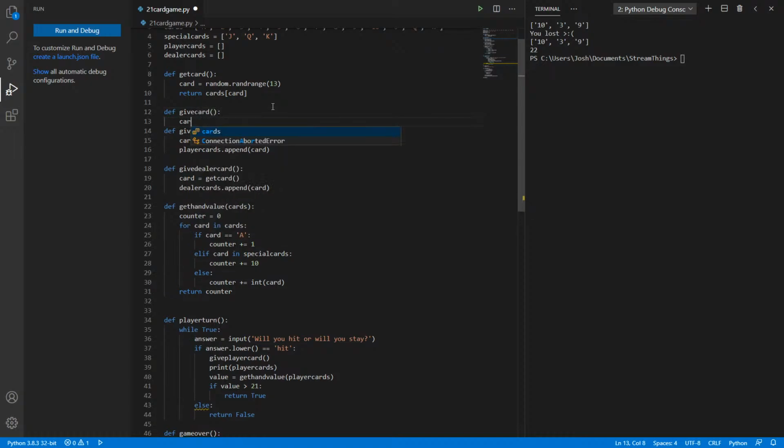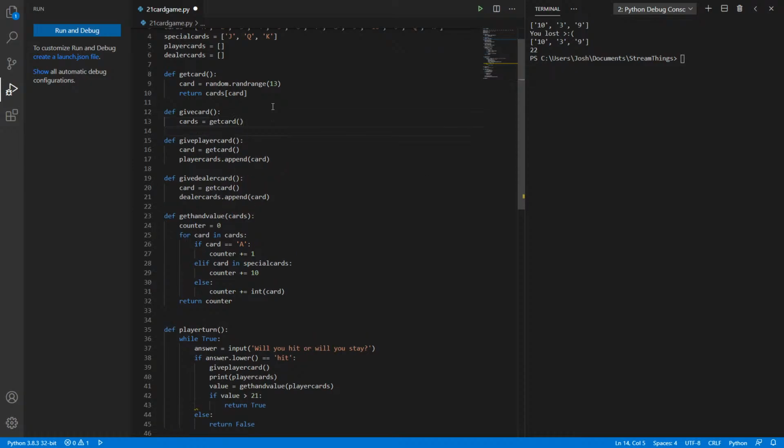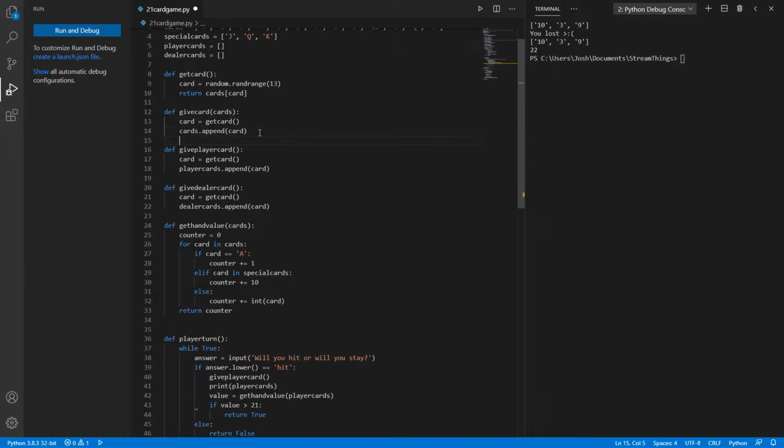So we could do give card, and it takes in the list. And then card equals get card. And then we could do whatever array we want. So cards dot append, and then card. We should get rid of the S on card, that's a little bit confusing. So it's grabbing card, and then it's inputting it into whatever list this is, it will append that card.